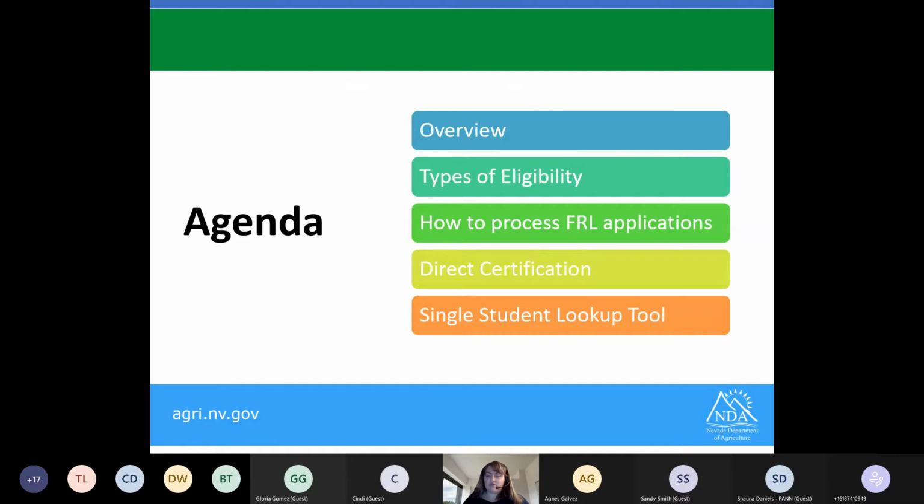So a little overview agenda of what we're going to go over today. Give you an overview of free and reduced price eligibility. We'll go over the types of eligibility, how to process FRL applications. We'll talk about direct certification, including how to find the DC match list on Department of Education's Bighorn system. And then we'll talk about the single student lookup tool.